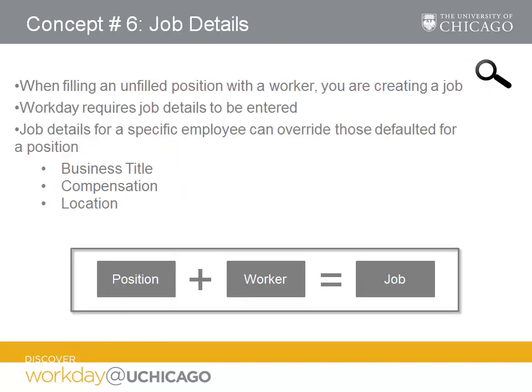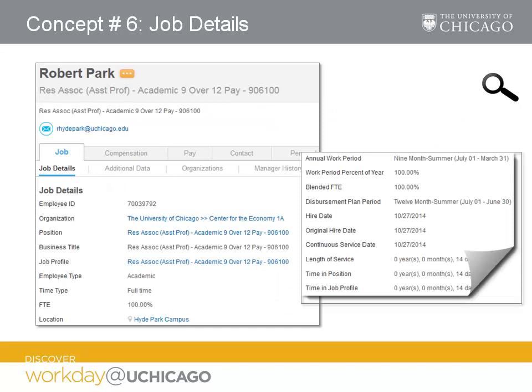The sixth core concept of Workday is job details. When you have an open position or empty chair and fill it with a worker, you have created a job in Workday. As mentioned earlier, default attributes that were originally placed on a position can be changed when filling that position with a worker. For example, if the individual negotiated more compensation than was originally set as the default. Here we see the job details listed within Workday. This information can include business title, time type, and location.